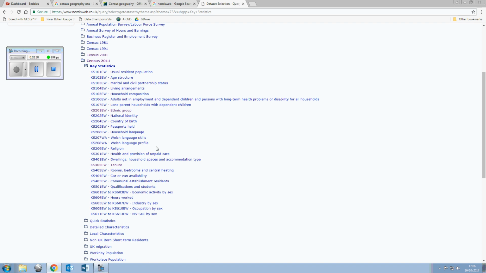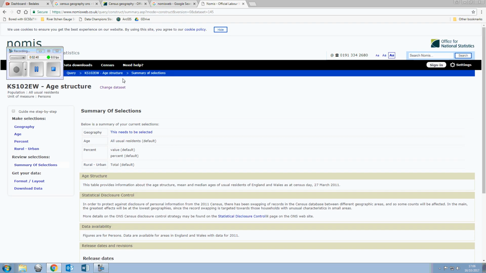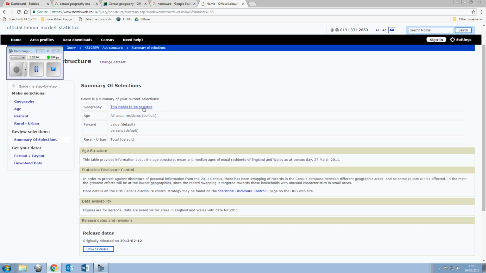So you might be looking at an area and wanting to understand what the sort of age structure is of that place. So if we click on age structure, it then takes us through to this page here. Gives us a bit of metadata, which is information about information, tells us what it is, when it was collected. And you use this menu down the left-hand side in order to click through and select exactly what data you'd like.